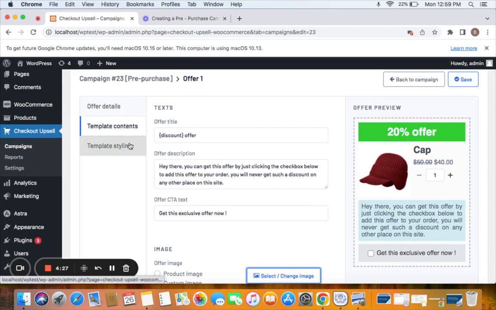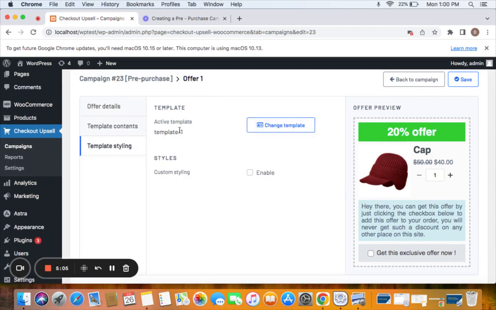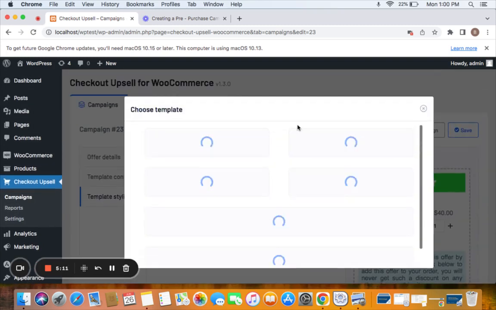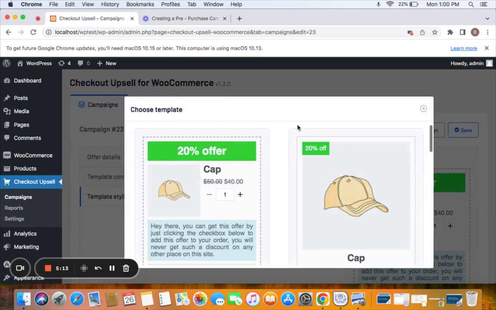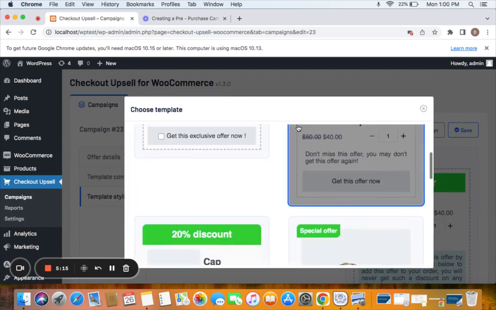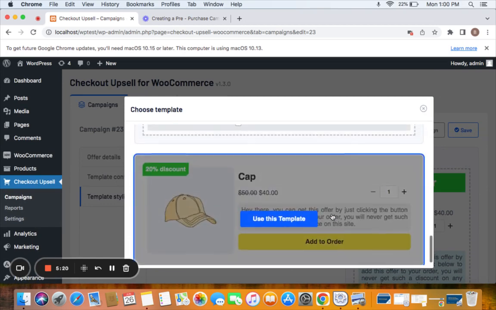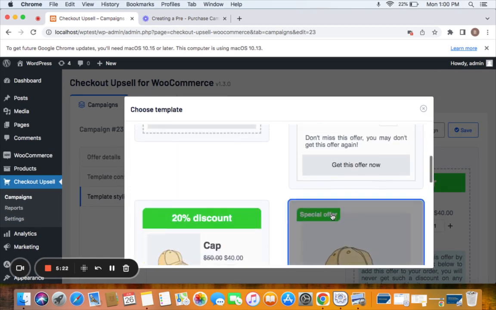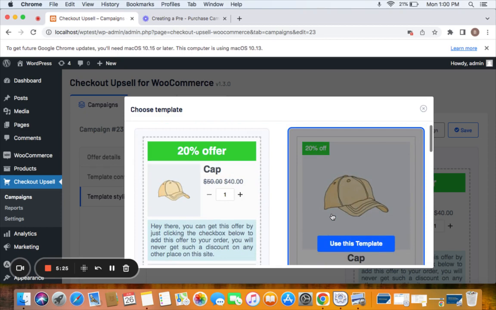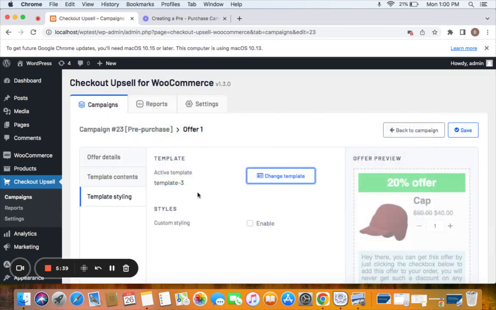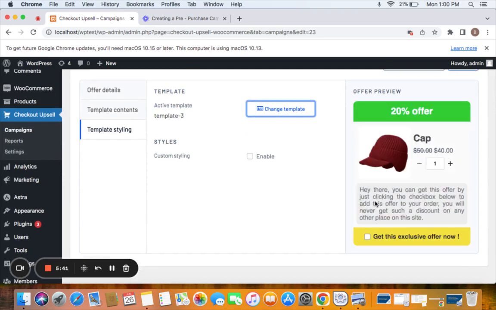This is how we go about editing the different elements of this particular template. Next comes template styling. And here you can notice this is the active template. You can also give a different template by clicking on change template option, which will show you the different templates that are available. All right. Now all that you can do is choose a template that suits your requirements. This could be an opportunity for customers to have their attention towards this order bump and definitely don't want to miss it. So let me use this template. And now you'll be able to notice that the template is changed successfully.